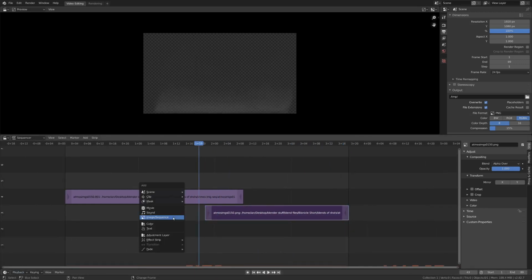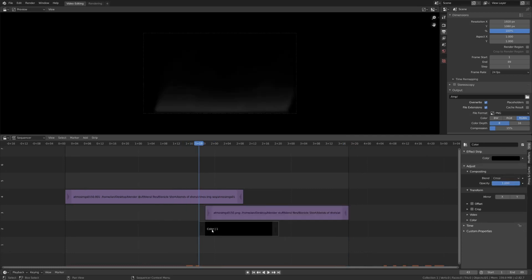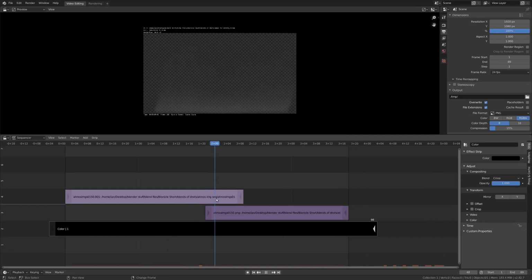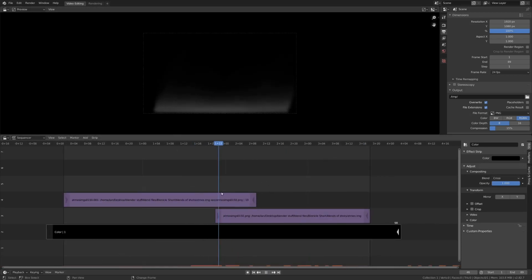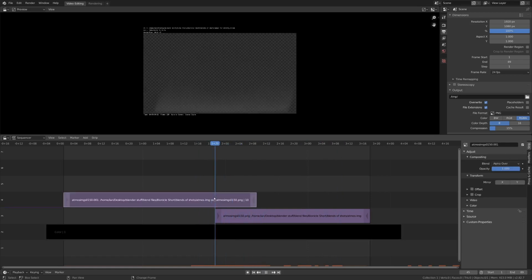Alright, so now what we want to do, if I just put a color back here, we can kind of see what we're doing a little better. These two alpha maps are overlaid. You can see it kind of gets brighter for a second and then gets dimmer. That's just because these are overlaid on top of each other.